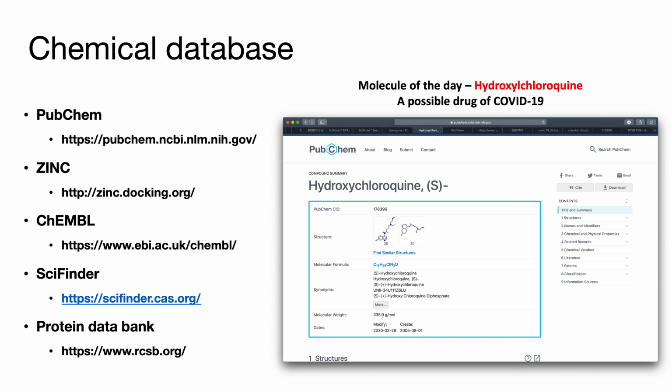The databases contain lots of important information on molecules, and we can search it online through the internet. So today we are going to learn about 5 famous, important public databases. The first one is PubChem, and the second one is ZINC. The third one is ChEMBL, and the fourth one is SciFinder. And last, we're going to learn about the protein database, the PDB.